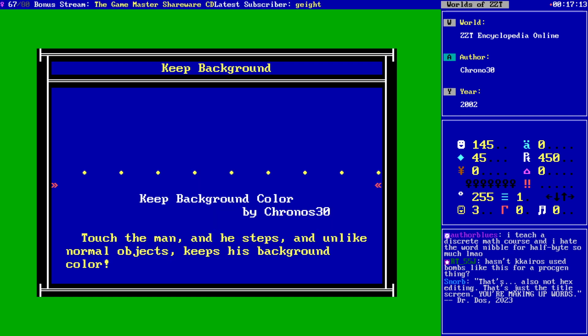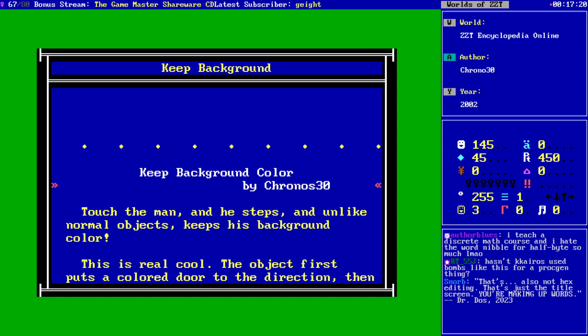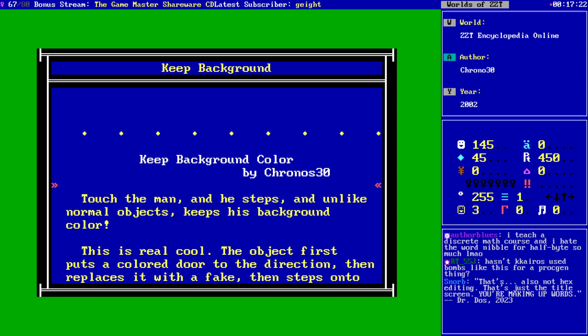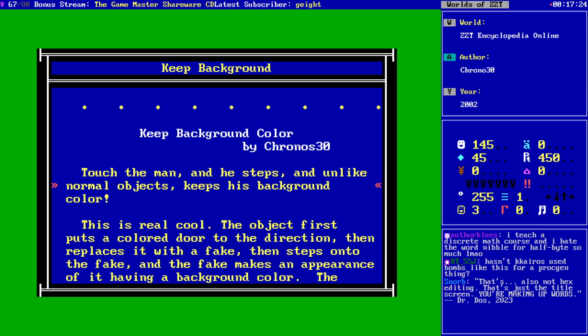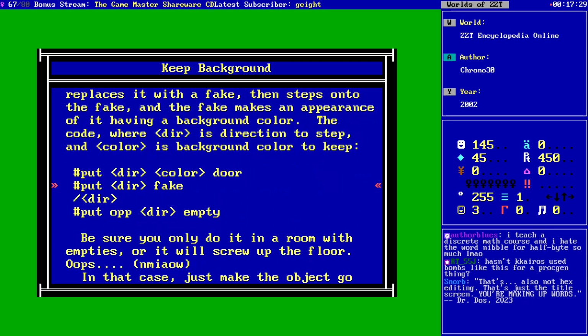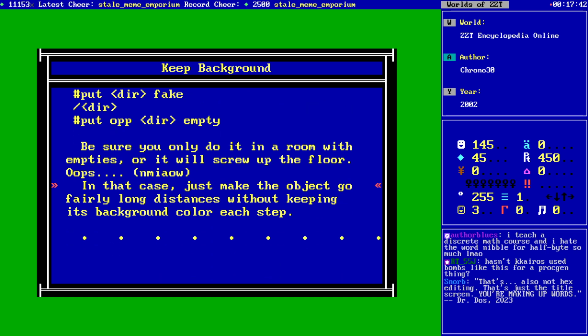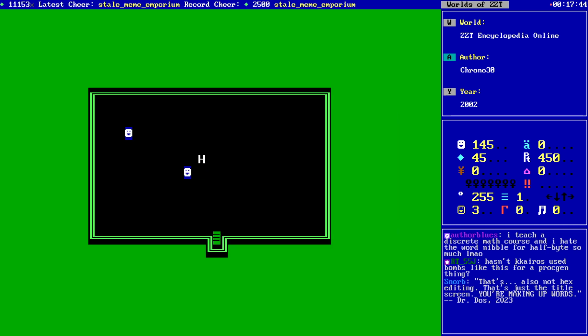Background. Touch the man, and he steps. And unlike normal objects, he keeps his background color. This is real cool. Object puts a colored door to the direction, then replaces it with a fake, and then steps onto the fake, and the fake makes an appearance of it having a background color. Be sure you only do it in a room with empties, or else it will screw up the floor. Oops. Not meant in any obscene way. In that case, just make the object go fairly long distances without keeping its background color each step.